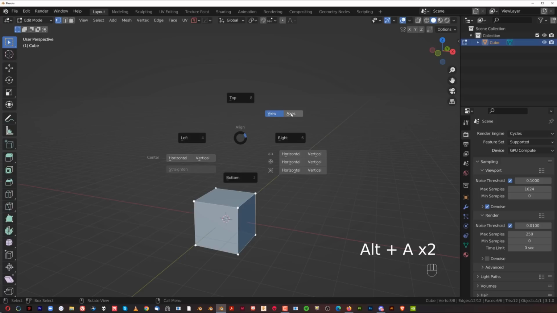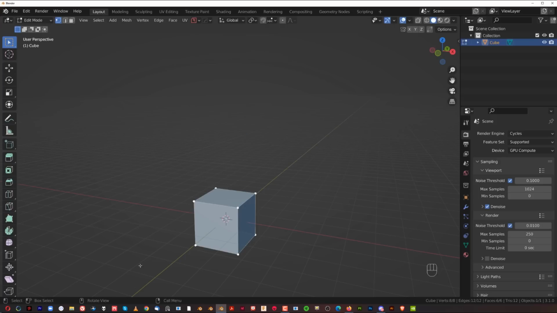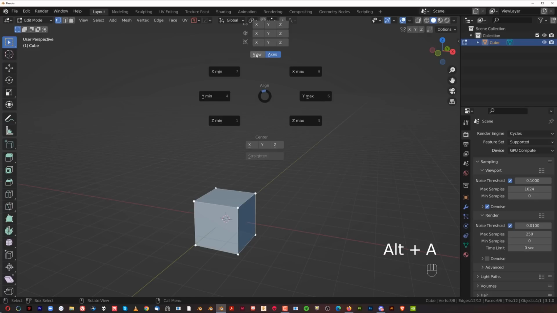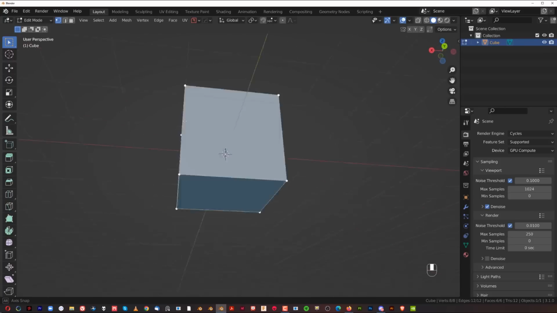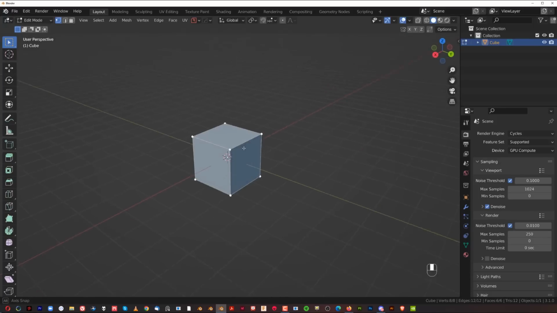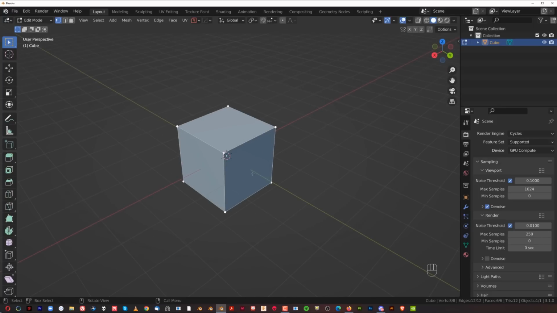The axis based one is older and it's less intuitive because it basically works purely off of axes, so it's mathematical. This one is far more intuitive because it works based on your view. So depending where you're looking from on your object, that's how the alignment is going to work. Okay, so let me show you how this works.